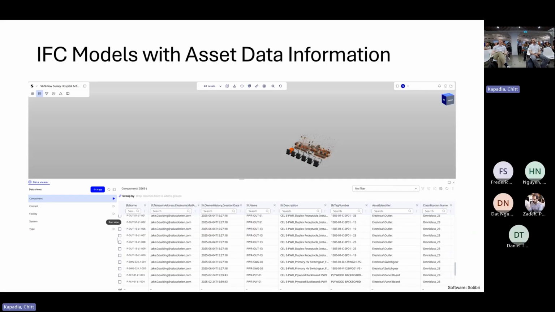Up till now, we were just exporting IFC models, but this is something that we are pushing the boundary on and taking to the next step, is we also need the asset data information. And that's the whole exercise behind this. And this is kind of the final product. So if you open a model, you can basically go and validate the asset data information.